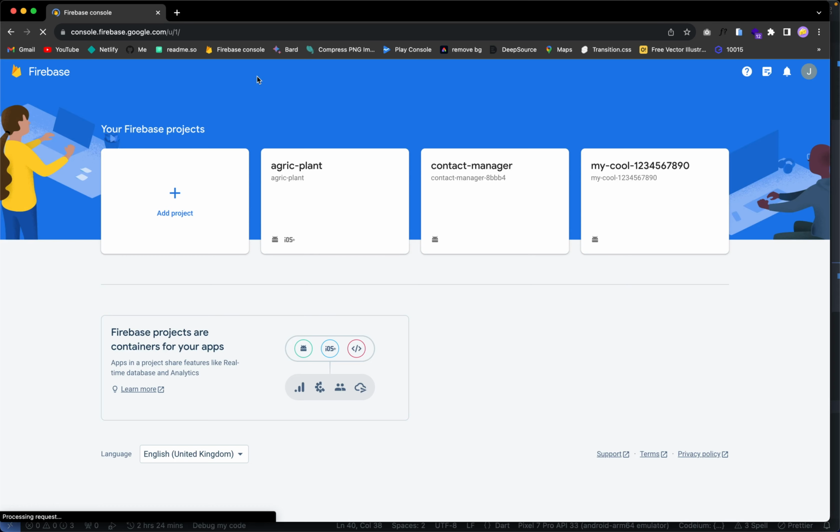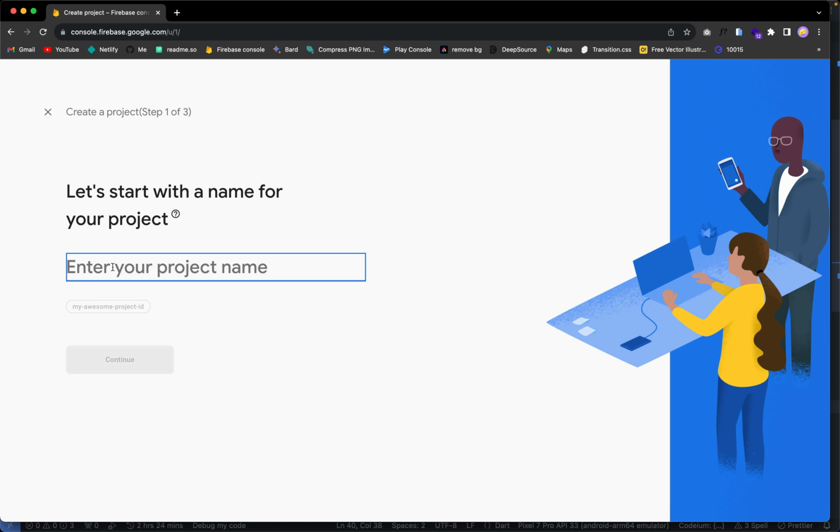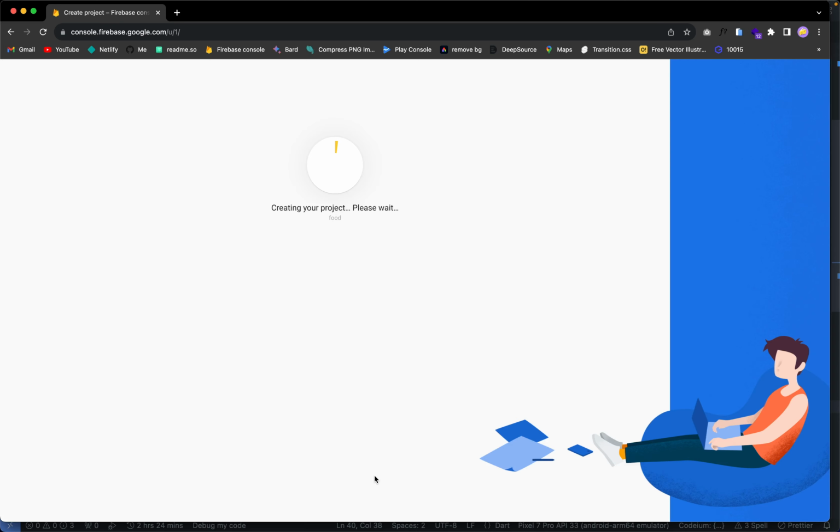And here we need to create a new Firebase project. So come up with a project name, maybe your app's name, so food, let's just call it food, and then we continue. I don't need Google Analytics for this project, so let's just continue and create our project. So we can continue to our dashboard.